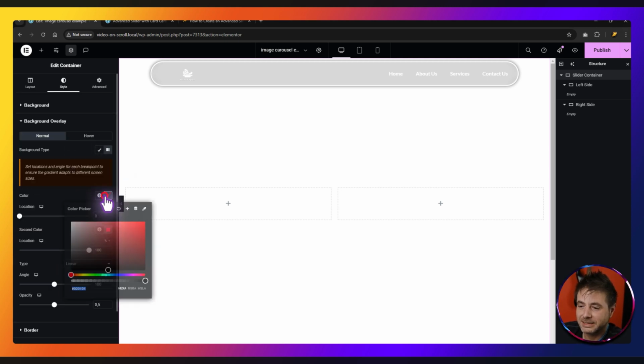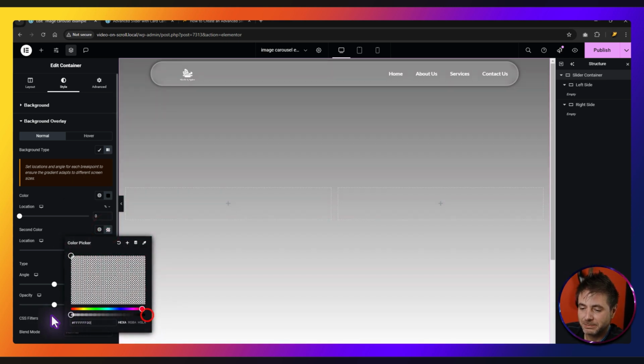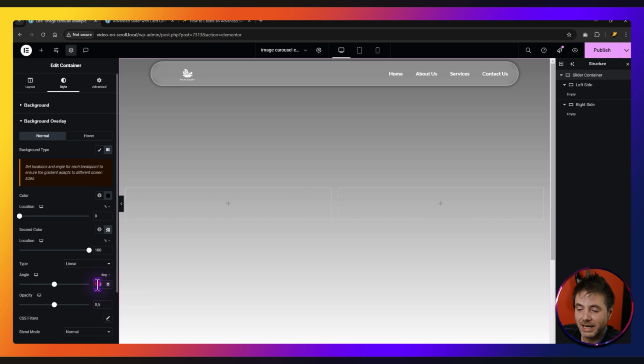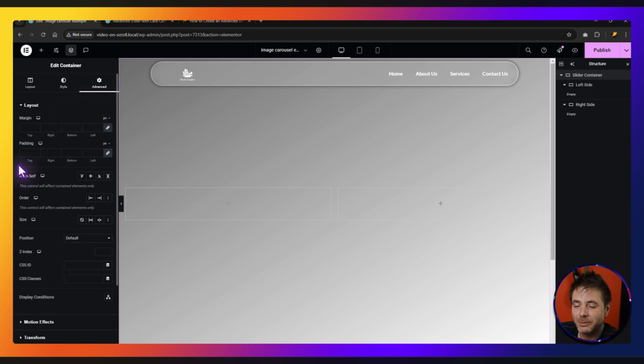The first color, we're going to set this to black, and the second color, we're going to put it to white and make it completely transparent. The degrees, we want it at 150, and the opacity is going to be 0.5. So once we're done with that, we're going to go over to advanced. And we're going to change this padding over here, so we're going to delink it, and we want 10 for the left and the right.